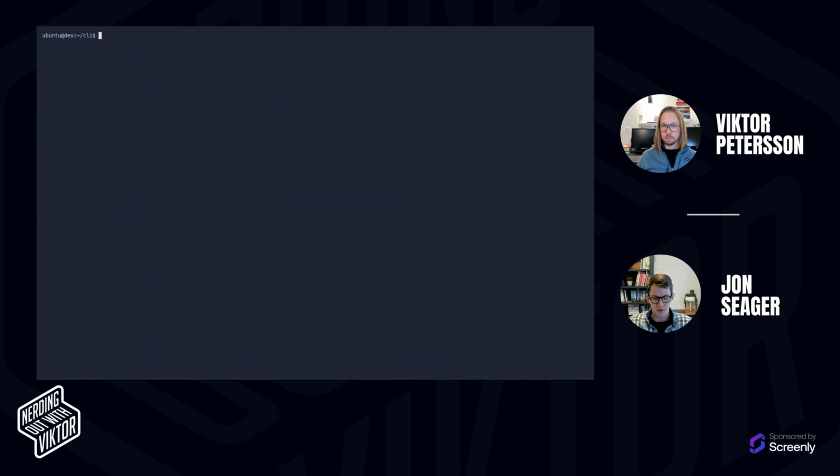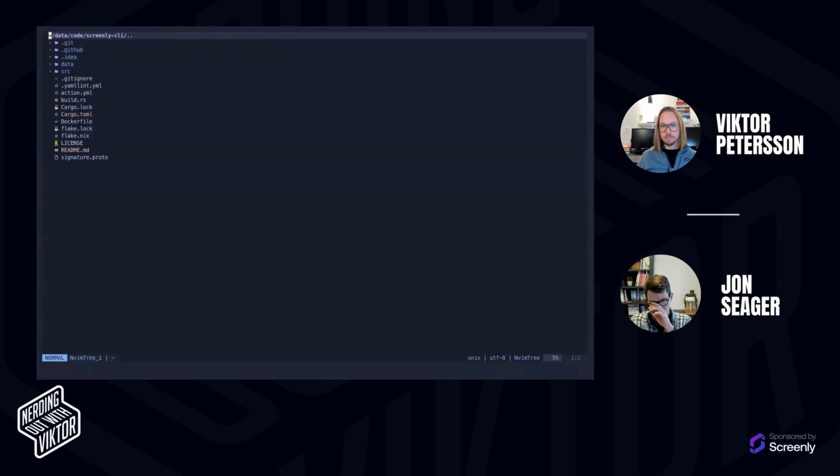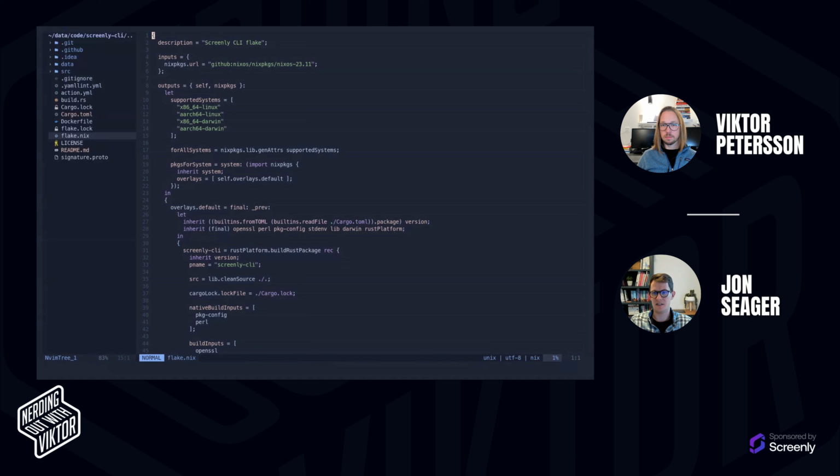If I just take a quick look at what that actually looks like, I'll jump out because the Vim on my actual machine is a little bit nicer configured than that fresh Ubuntu. So if we look in here, this is that repository that we talked about. And if we take a look at the flake.nix, this is essentially how I package Screenly, right? So I chose to use Flakes straight away. This is the kind of input specification I was talking about.